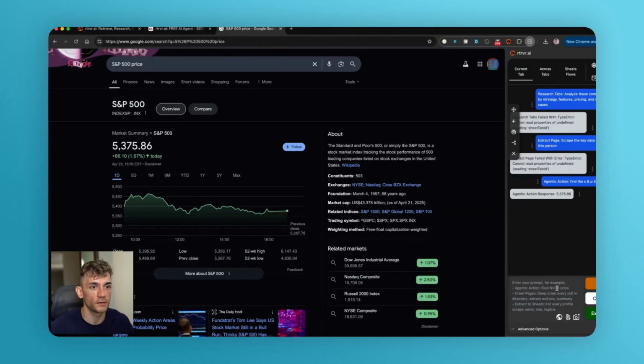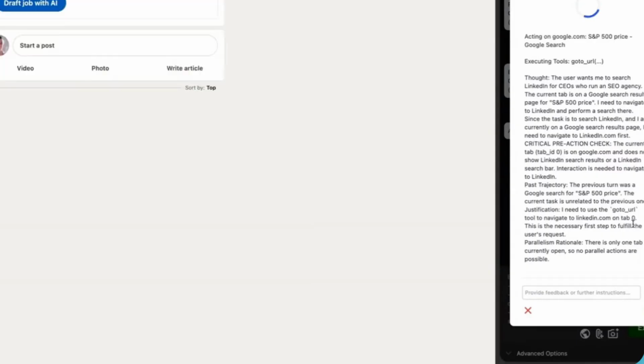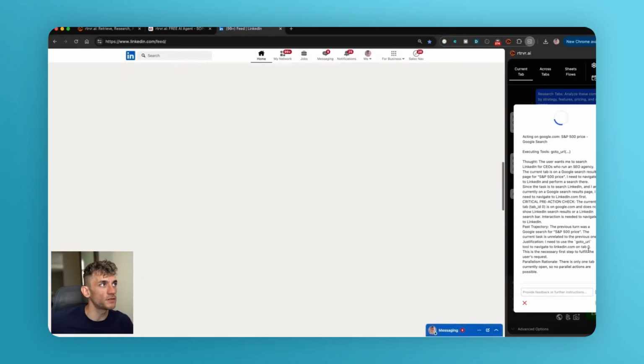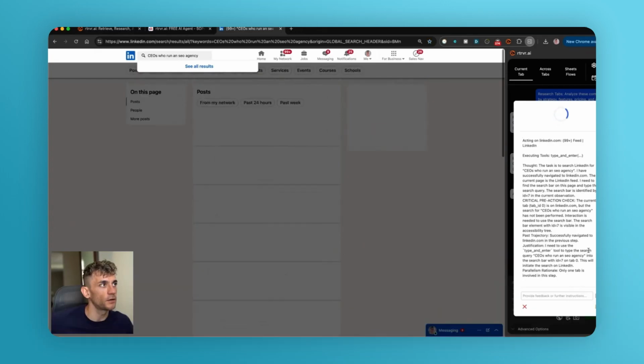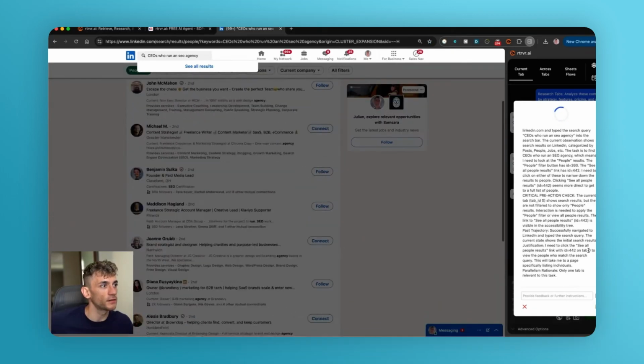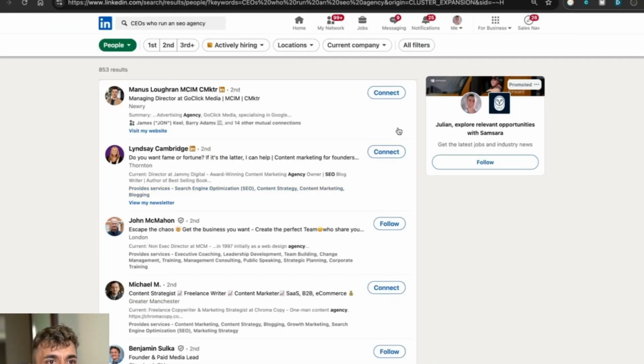So what I'm going to do is I'm going to say, okay, search linkedin.com for CEOs who run an SEO agency. See if that works. So it's going to linkedin.com. This is pretty crazy because it's literally connected to my main Chrome setup. Now it's going into the search bar and it's actually searching for CEOs. So you can see it's done the search right here and it's scraping all that data. Look at this. And then it gives you the information. The search itself is not great, to be honest. It could be a lot smarter when it comes to using that.